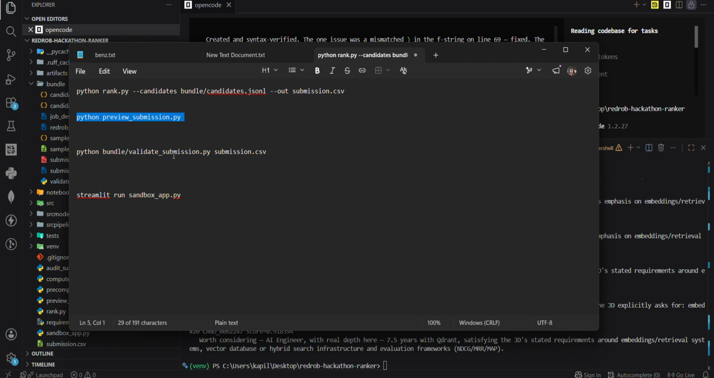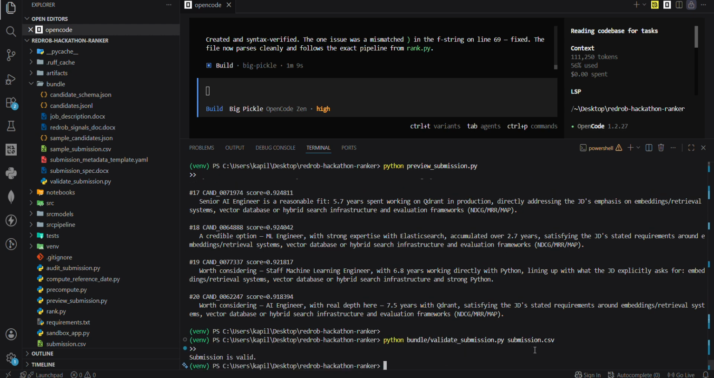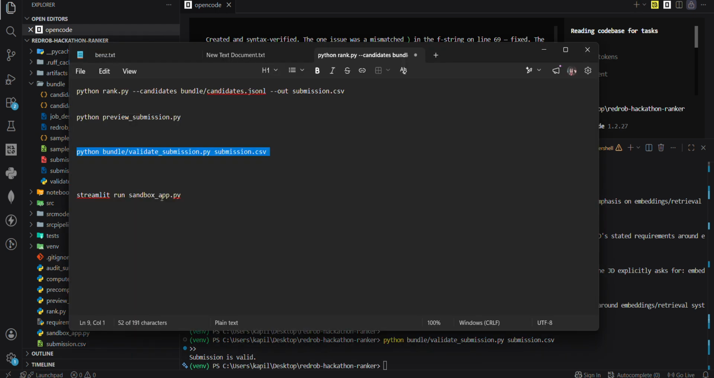Now the last check is to validate the submission. How do we validate? If there is something wrong with these answers, then the submission will come up invalid. As of now it is valid, because the evaluation is actually based on the description of the job and the candidates that it is choosing.